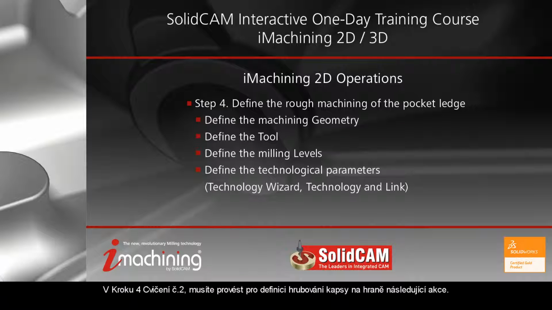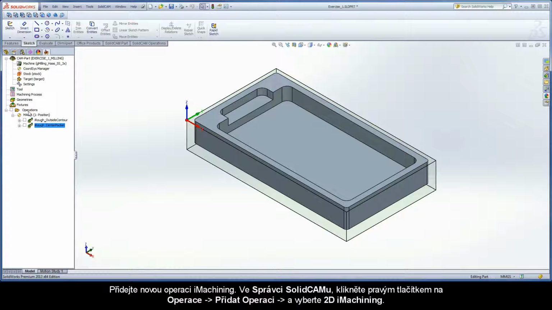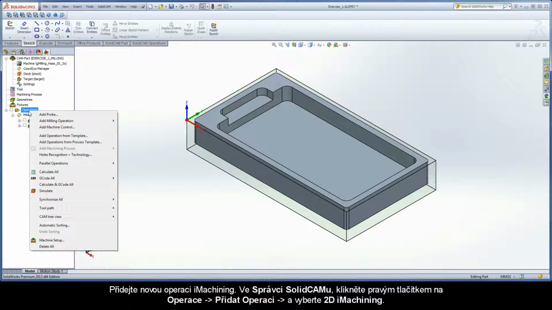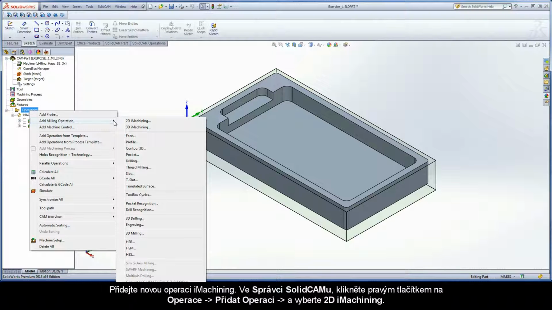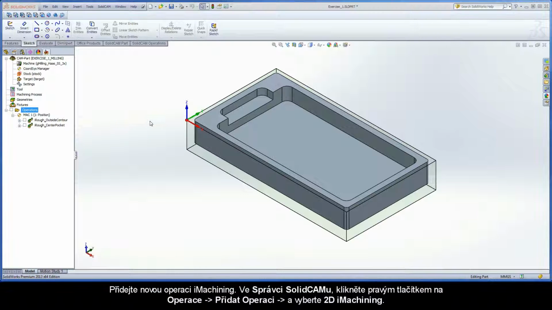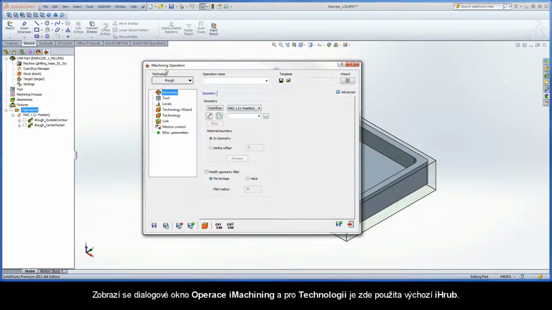In Step 4 of exercise number 2, the following actions have to be implemented to define the rough machining of the pocket ledge. Add a new iMachining operation. In the SolidCAM Manager, right-click Operations, Add Milling Operation, and select 2D iMachining. The iMachining operation dialog box is displayed, and the default iRough is used for technology.